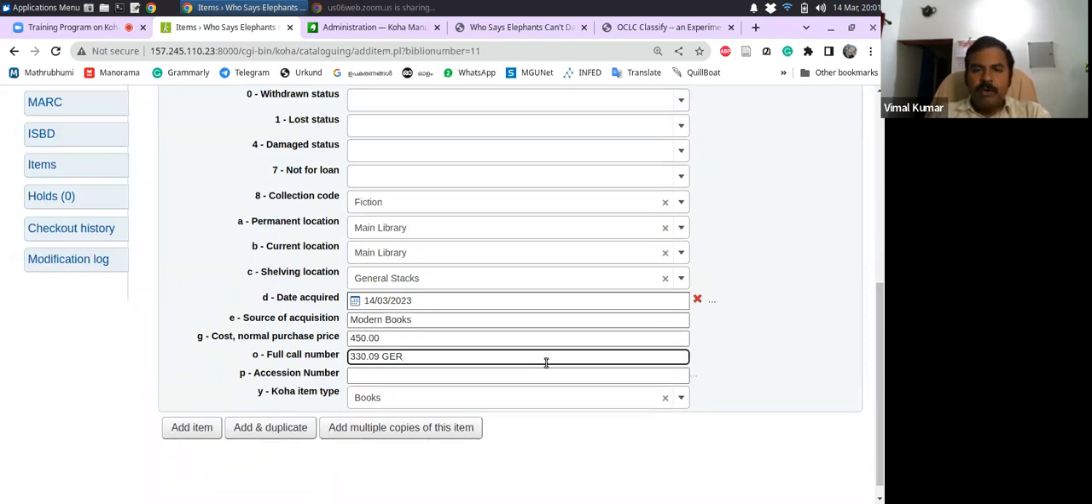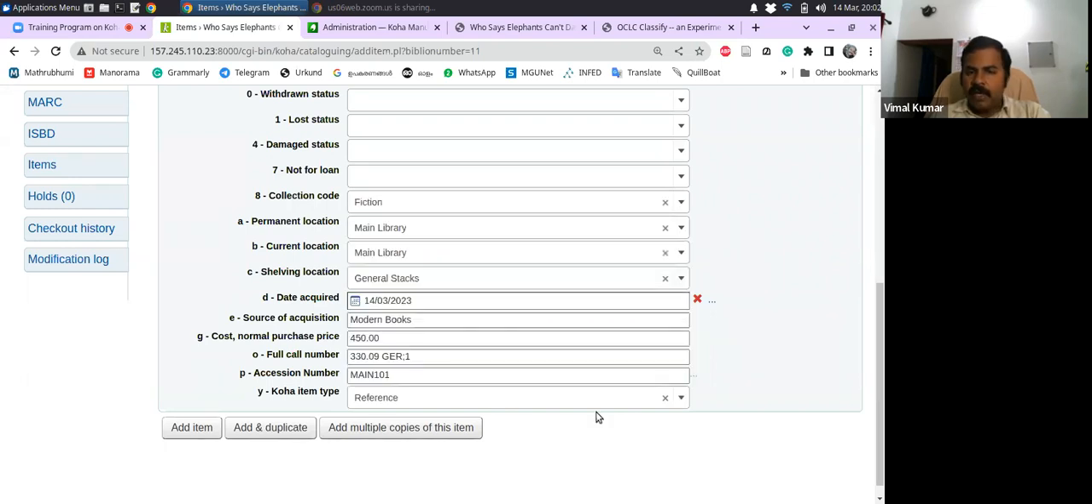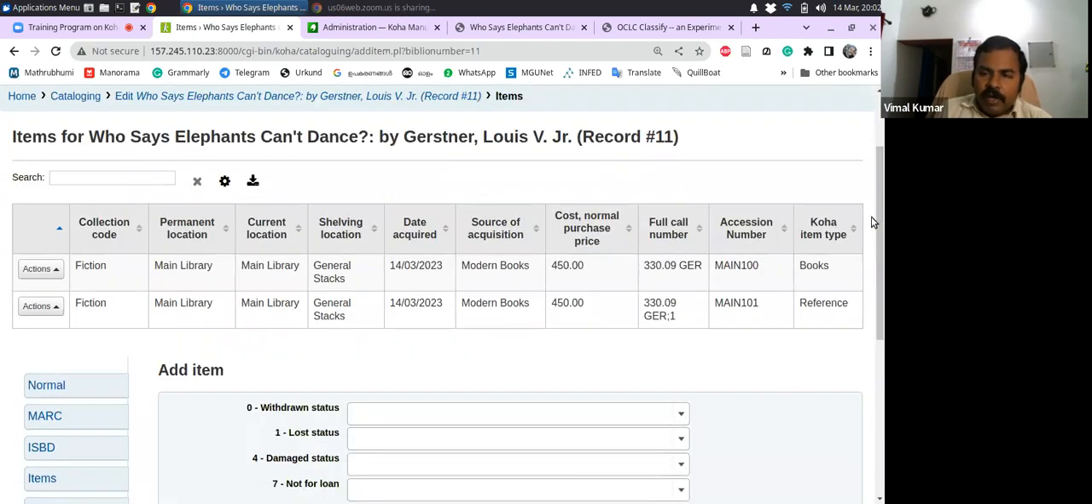The second copy we are going to add. The second copy we add with column 1 along with the book number. It means this is the second copy, accession number 101. And the second copy we can make it a reference, change the item type to reference. One copy we keep in the reference section, one copy for issue. Then click on add item. 2 copies we have created.